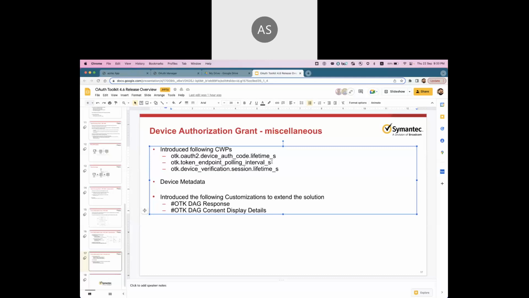So that information can also be configured at the authorization server in OTK. Then finally, the device verification session lifetime. This is actually the user session for the device verification login. Okay, these three pieces of information can be customized.